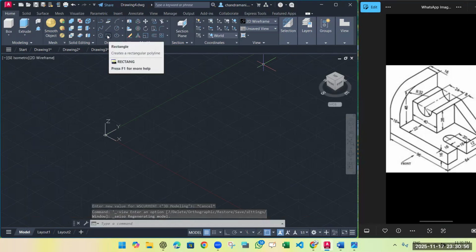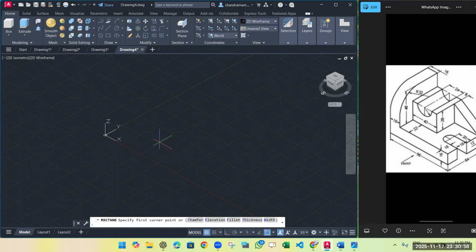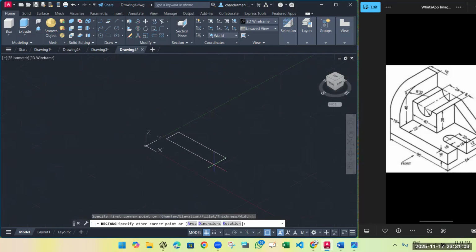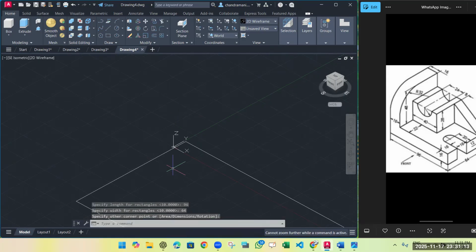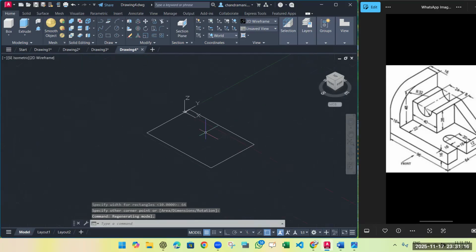Click on rectangle. Specify first corner point anywhere on the screen. Click on the dimension. Enter the length. Enter the width. Press enter. Give the direction. Click.